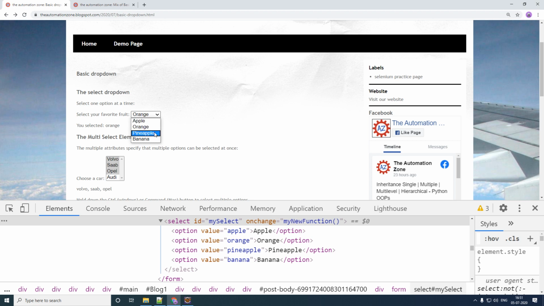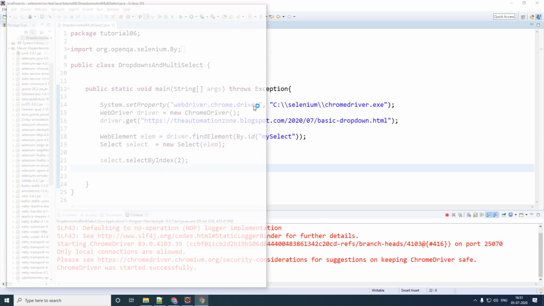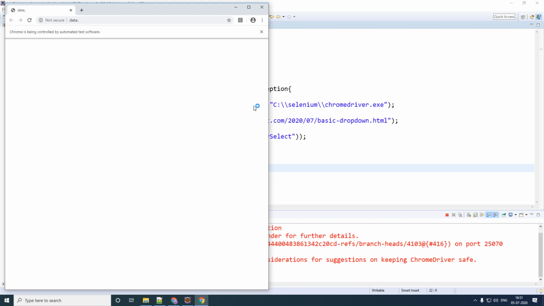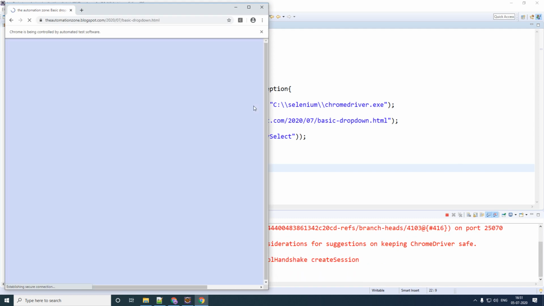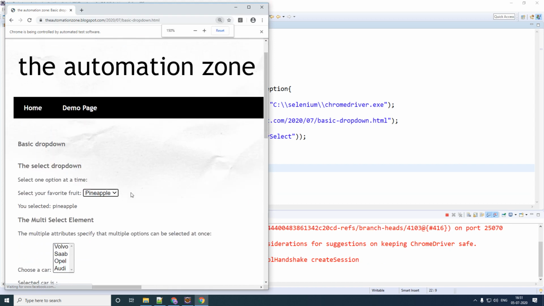So if I want to choose the option called pineapple, it will have the index 0, 1 and 2. So inside my select index option, I will be typing in the index 2 to select pineapple. Let me save this and let me run this particular code. And if you look here, pineapple is selected. We'll look at the other technique now.